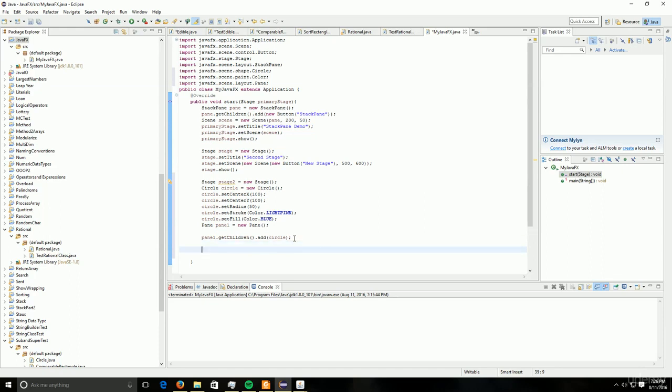So, just like we did for our prior scene creations, we're going to say scene, and we'll call this scene 2 is equal to new scene, and we'll pass the parameters of a pane, which is the pane 1 that we've created here that has the circle in it, and then we'll provide a width and height. We're going to provide 200 and 200. Now the reason I said 200 and 200 is the same reason I have x and y equal to 100.